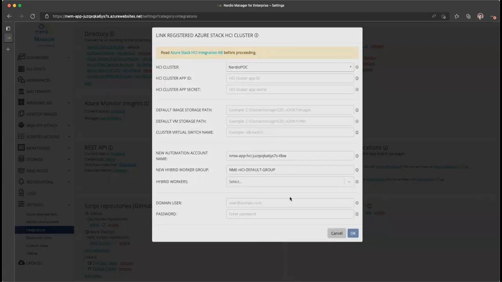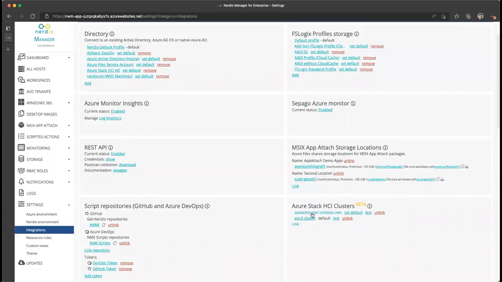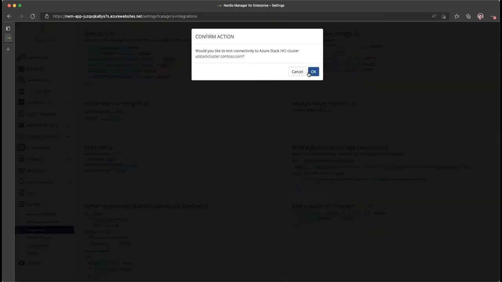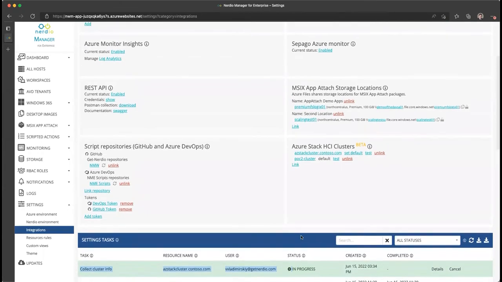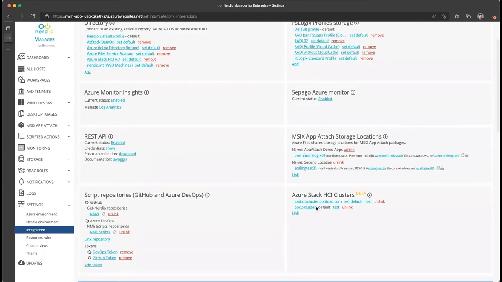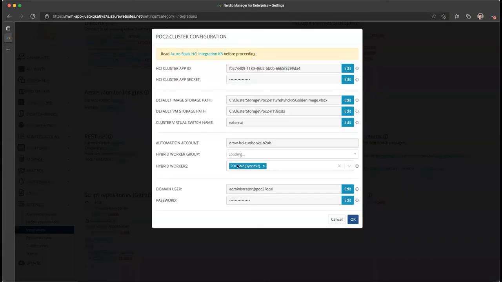Once we specify all this information and click OK, that's going to go ahead and connect to the cluster and test everything. And once it is connected, it's going to look something like this. So I have two clusters linked. I have one of them set as default, and I have a test button. If I click test and click OK, you'll see there's going to be a task queued up here. Once this task completes successfully, we'll know that the cluster is operational and accessible. If we click on this cluster, we can make changes to these settings. You can see I can change my paths that I specified, my switch name, and the hybrid workers that I'm using. At least one hybrid worker is necessary, and it provides you a list of the possible options.